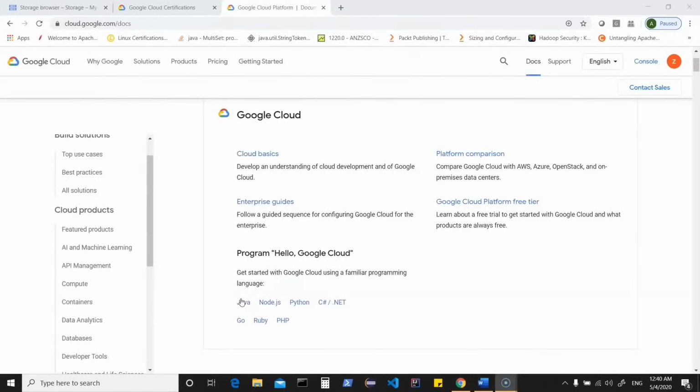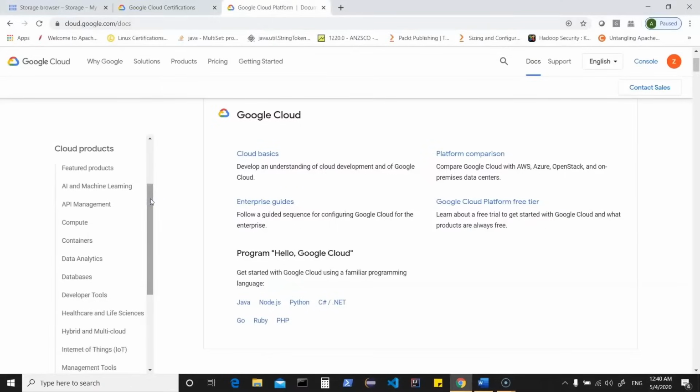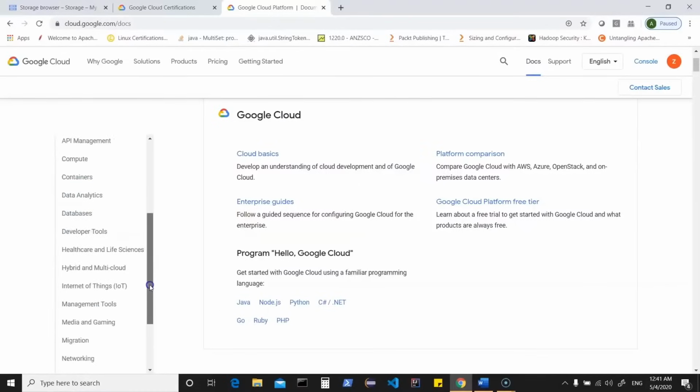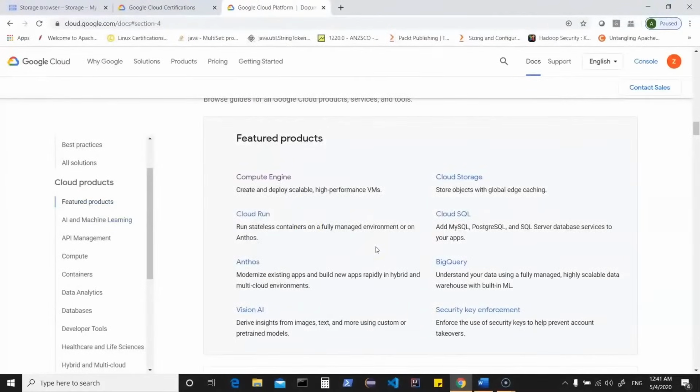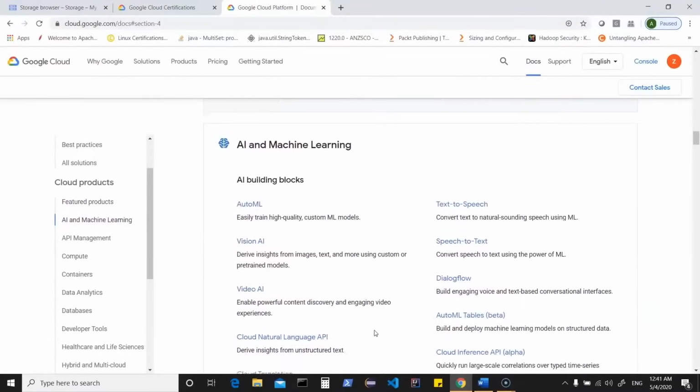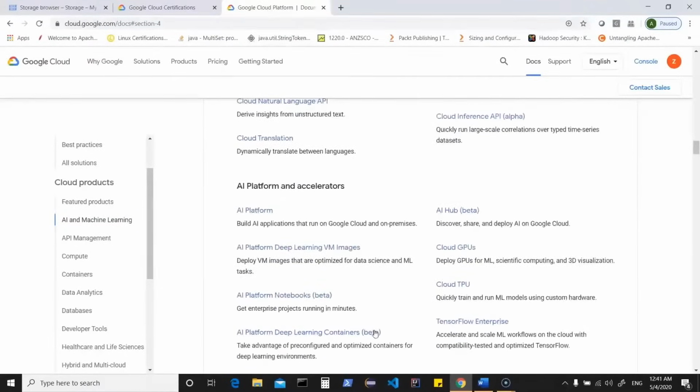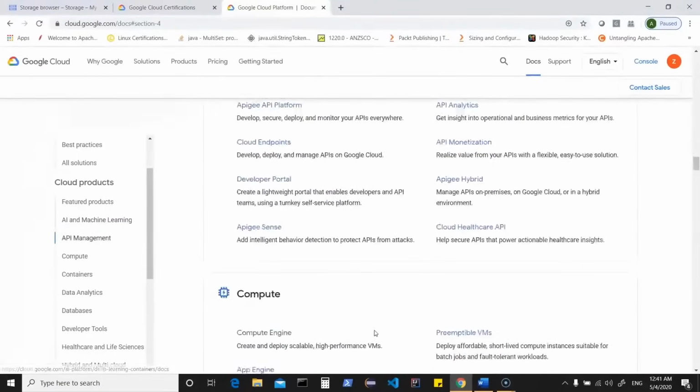So to conclude about Google Cloud Platform services, you can always go to cloud.google.com and look into the documentation section. Here you have a list of different featured products. You also have a list of different domains and services which Google Cloud offers, and you can learn about all of them. Here you can click on featured products, and that shows you Compute Engine, Cloud Run, Cloud Storage, Cloud SQL, BigQuery, Vision AI. You can scroll down and look at your artificial intelligence and machine learning related services, platform and accelerators, API management.